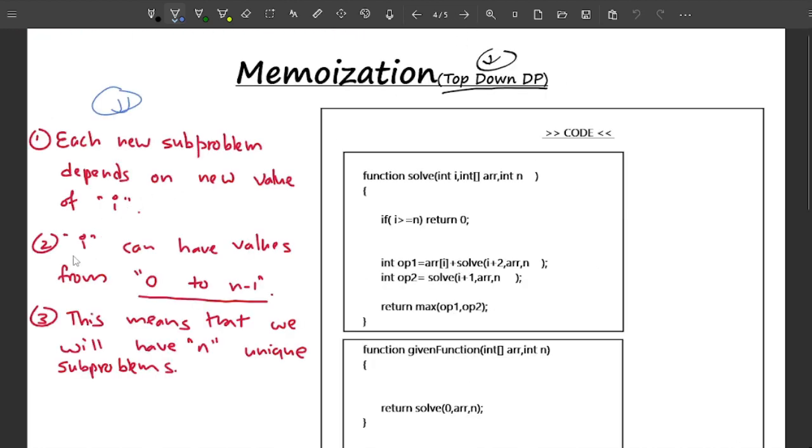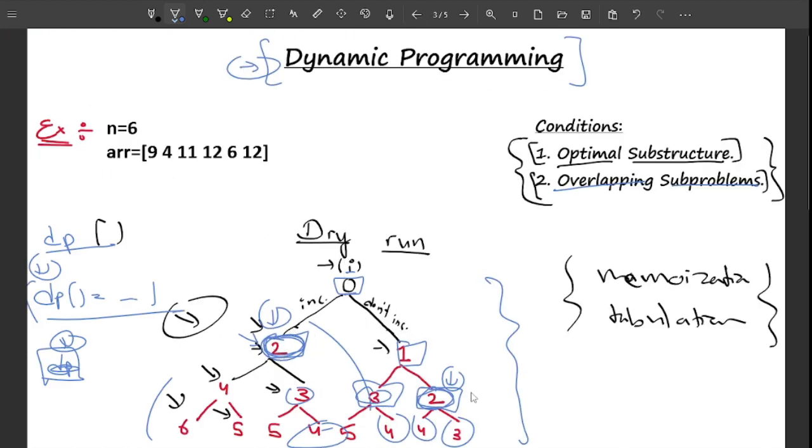After this, what are the values that I can have? So I can have values from 0 to n minus 1, right? So these are the maximum values of i. This means that we can have at most n unique subproblems, isn't it guys? Why am I saying unique? Because I have repeated subproblems, but these two will be considered a single subproblem, right? So we can have n unique subproblems, and we have to store every unique subproblem in the dp array.